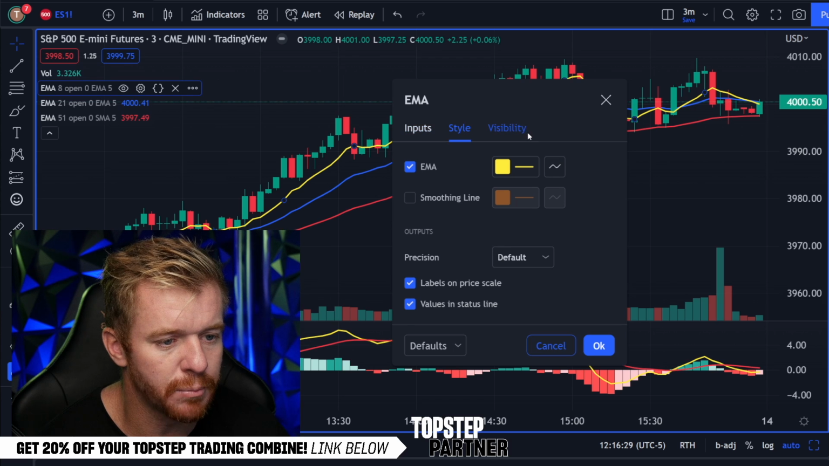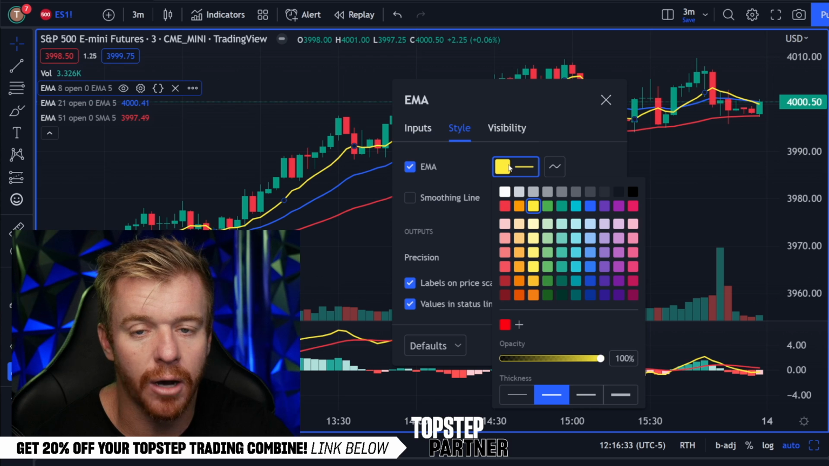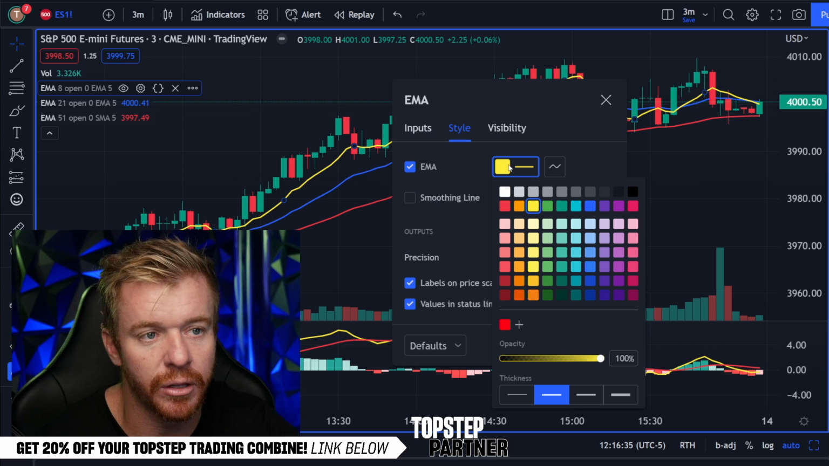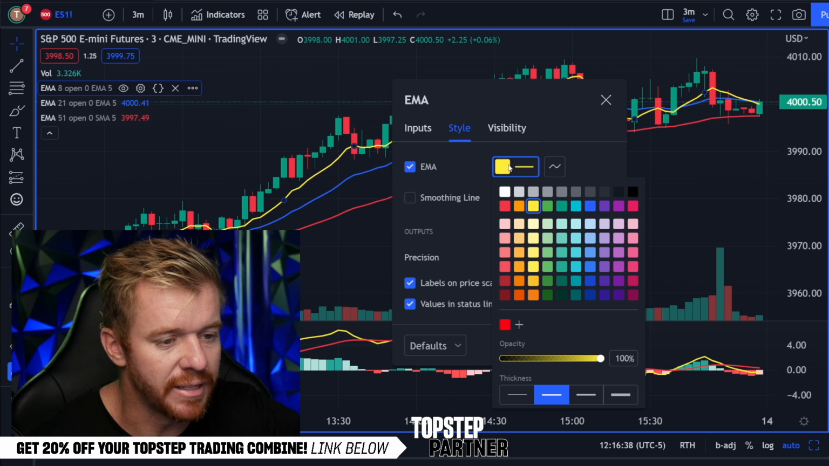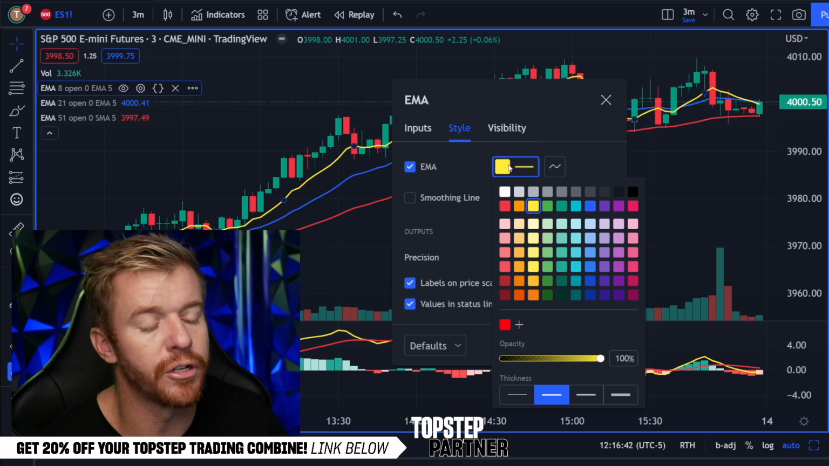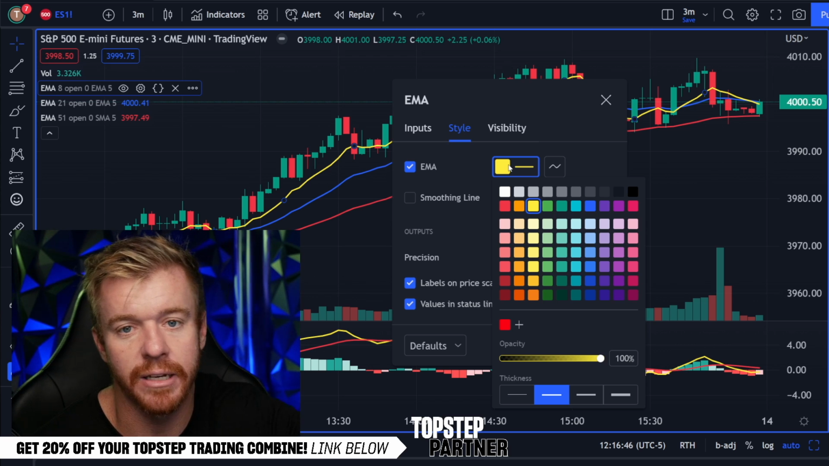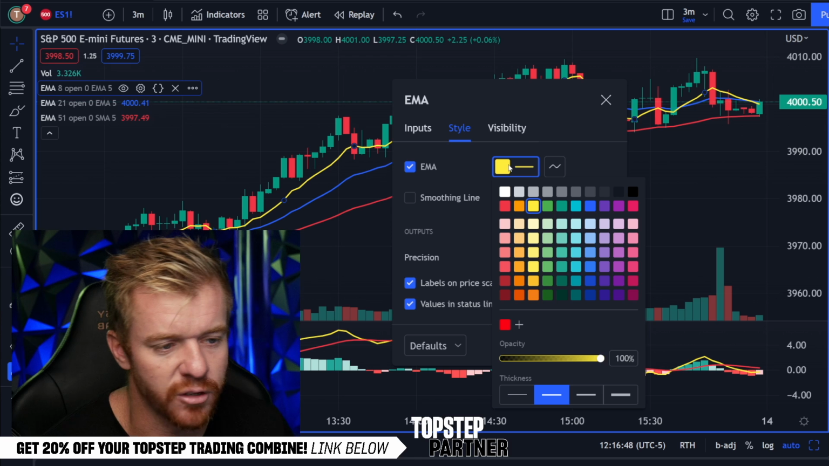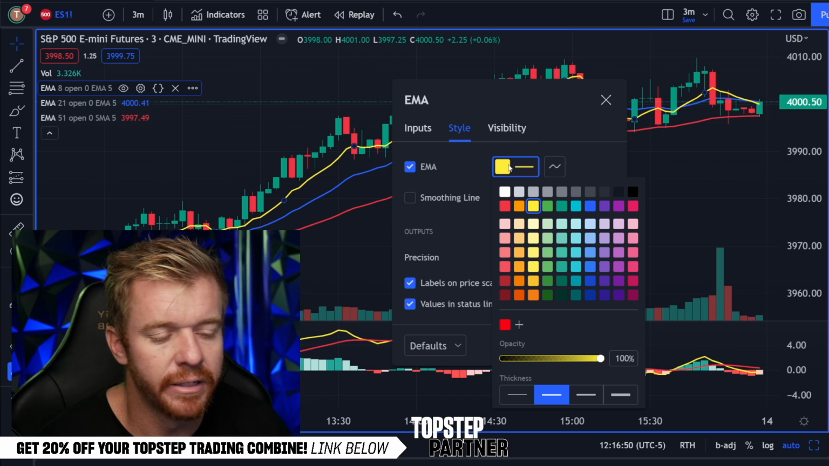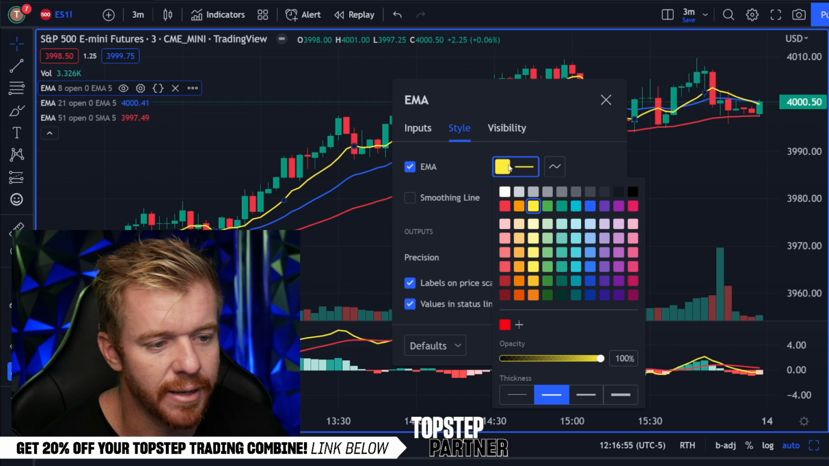Once you have that setting box pulled up, what I want to do is click on that yellow. I like to make all of my EMAs the same color on every chart, in the sense that if I'm using the 8 EMA on one chart, it's yellow on every chart. If I'm using the blue EMA being the 21, it's also the 21 blue EMA on every other chart as well. So I know that certain colors are certain time frame EMAs.